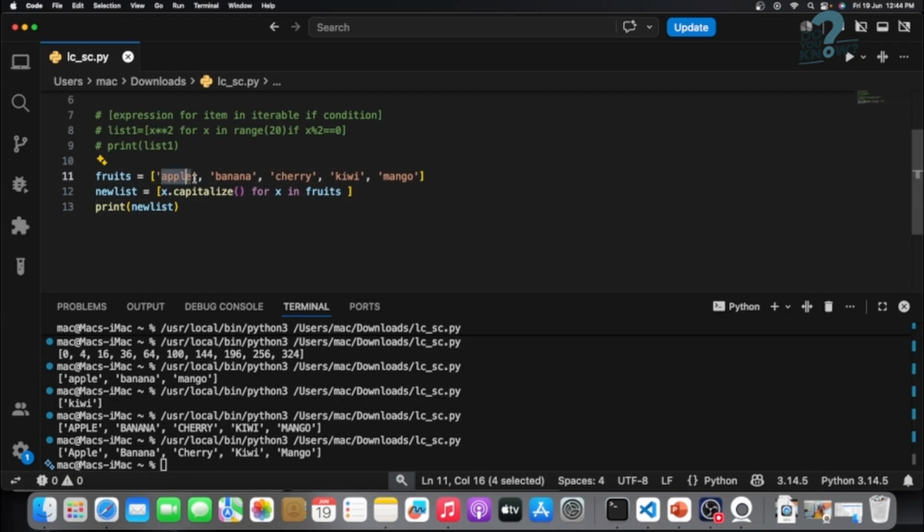But in the list we have already defined here, the fruit list, there is no capital letter. But I have picked it as a capital using the capitalize method. So what are the methods of a list?